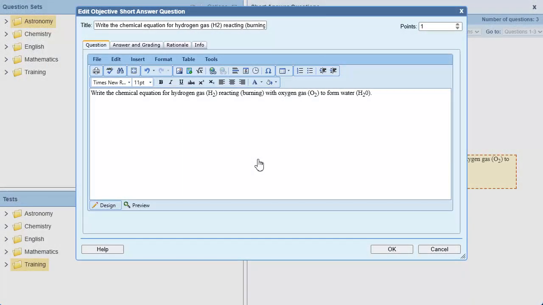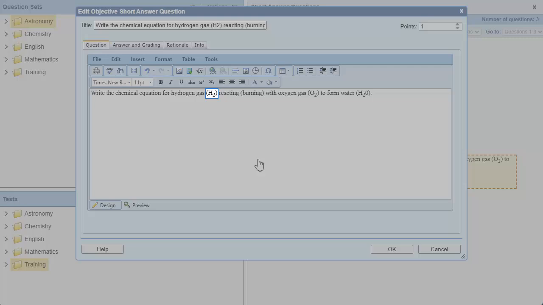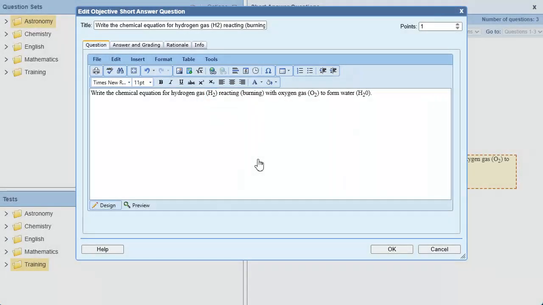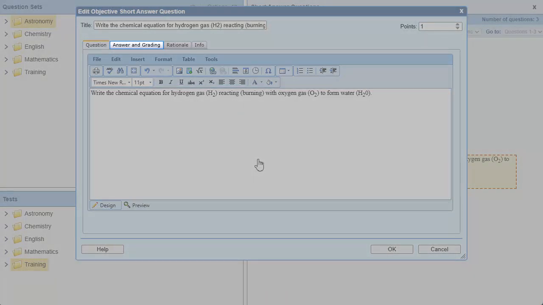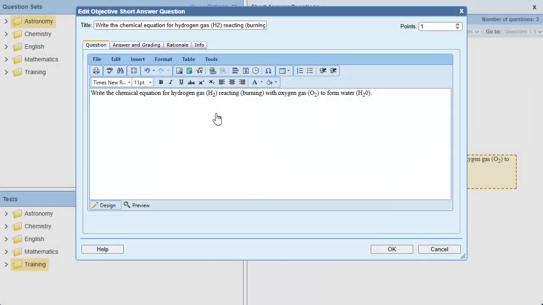To look at a different student entry mode, I've begun creating an objective short answer question that asks students to write the equation for hydrogen gas reacting with oxygen gas to form water. In order for students to answer this question, they'll need to enter chemical symbols with subscripts as well as an arrow. To do that, they'll need to use an entry mode other than the basic mode. Let's go to the Answer and Grading tab to see how to do this.